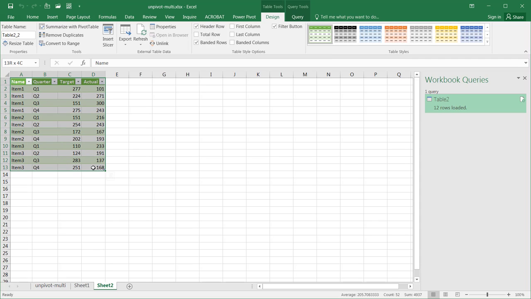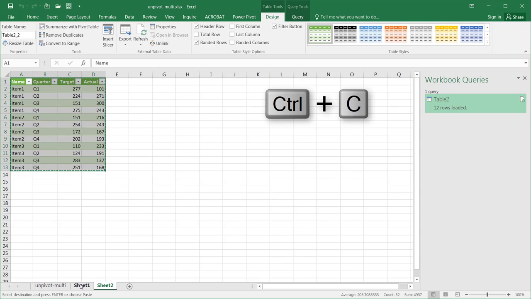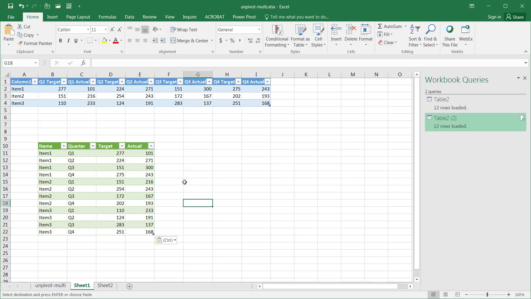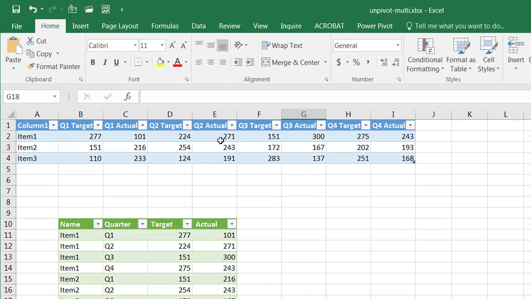Why not just copy this over? Select it, Control C to copy. Let me bring this back over so you can see what actually happened, and I'll just put it here, Control V to paste. Now you see that my table, which I probably got from somewhere else, had multiple columns acting also as value columns. I've got them configured correctly now as their own header fields with the values within each of the corresponding cells. So I have Q1 here, item 1, Q1 target is 277, and the Q1 actual is 101 in separate columns. So I can do additional analysis if I need to, pulling this into a pivot table and doing some slicing and dicing. So that's the way we can unpivot multiple columns from a table.